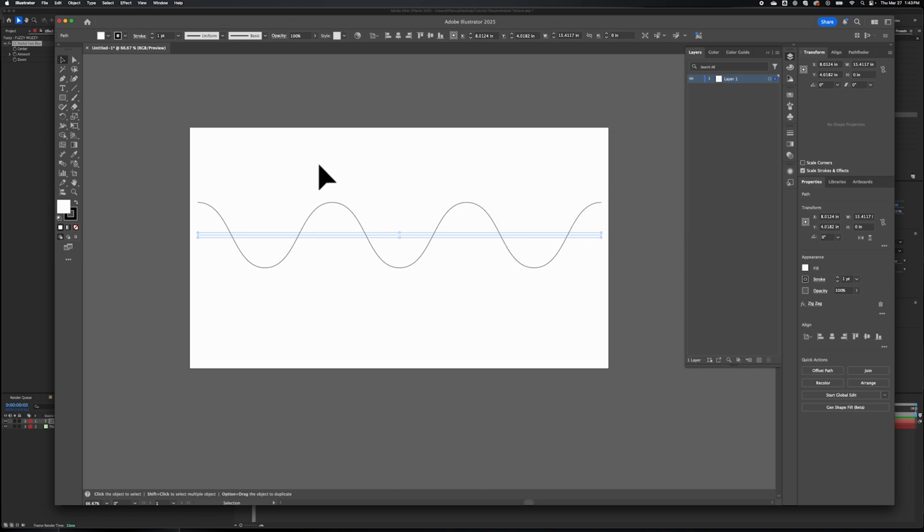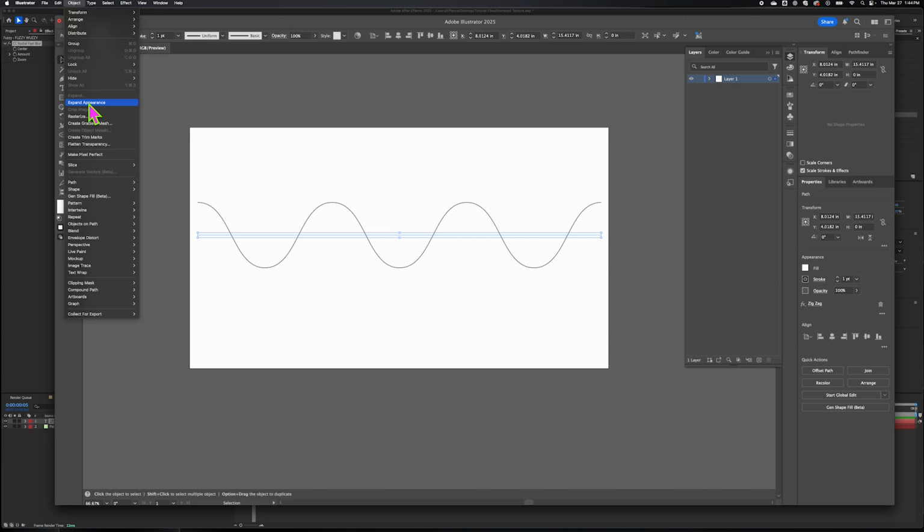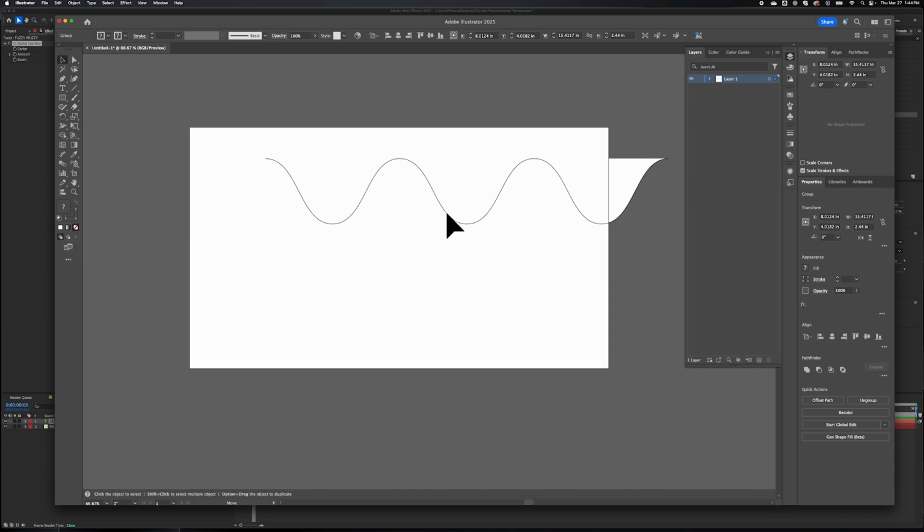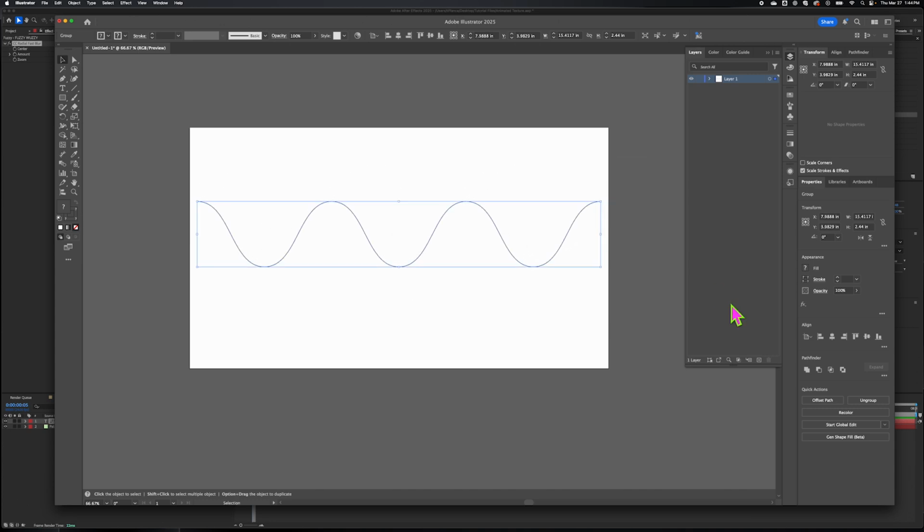There's one other thing we need to do, though. It has an effect applied to it, so the actual stroke itself is still a flat line like so. What I need to do is expand this so that this becomes the true path of my object. So we're taking the effect and making it a real manipulation, I guess. So what we're going to do is go to Object, Expand Appearance, and now our path is real. Okay, so now we have this nice wavy path.